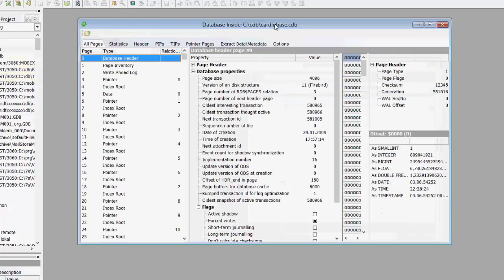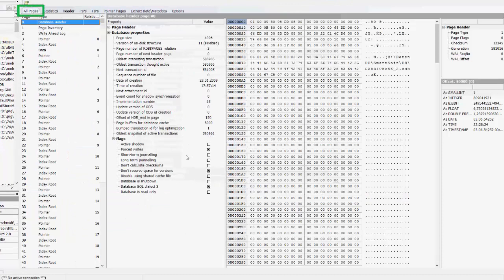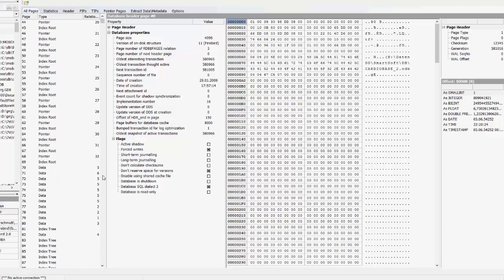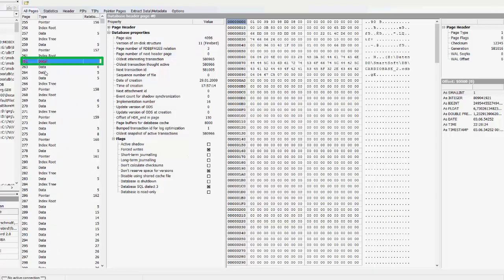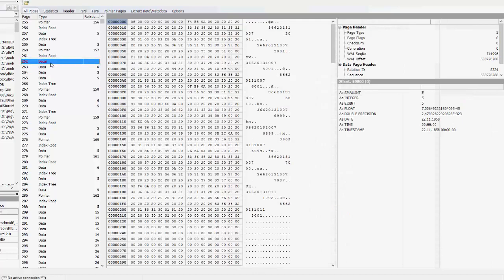The All Pages page displays a list of database pages in natural order. Page types to be displayed here are customizable on the Options page. Suspicious pages, pages marked as allocated with unknown page type or wrong checksum, appear highlighted in red.